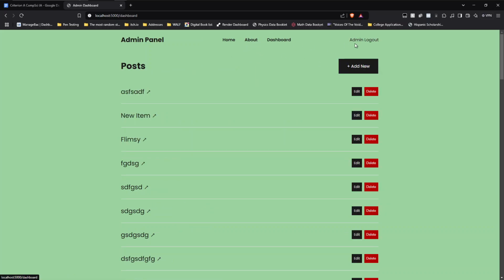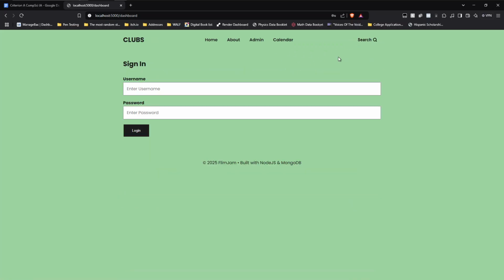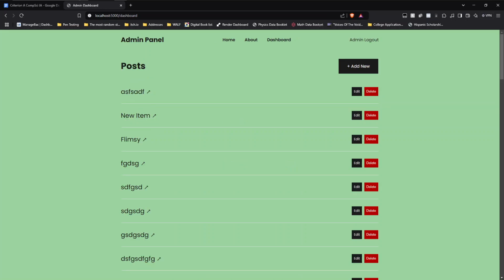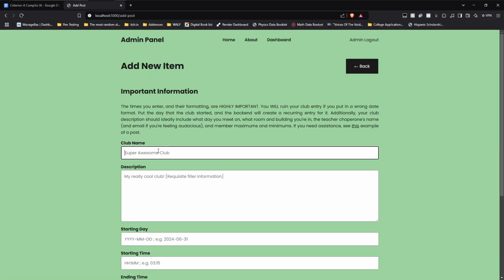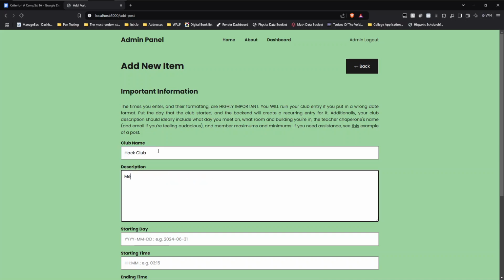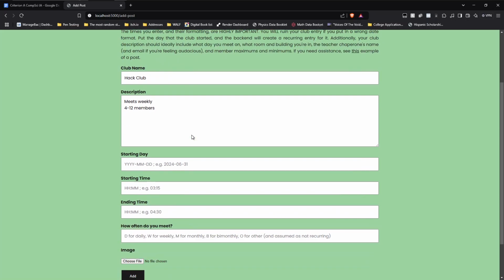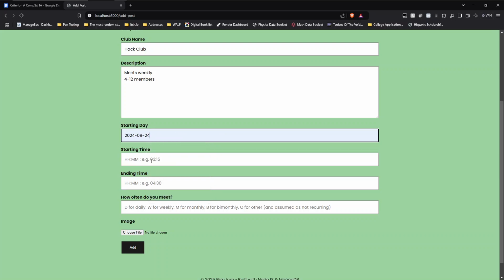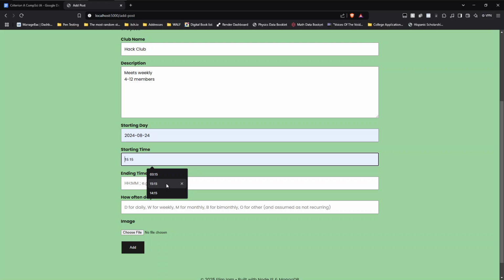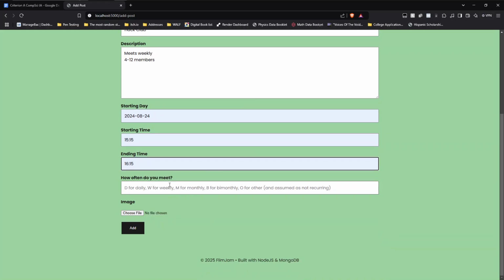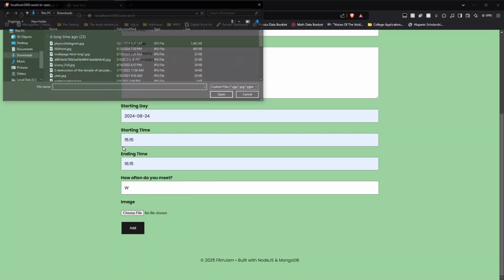We can go to the admin page and log in using our credentials to make sure nobody else without access gets in. We can add a new club, Hack Club, meets weekly, 4 to 12 members, something like that, according to the information that you're supposed to put in here. We put in the day that it starts, the starting time, the ending time, say it recurs weekly.